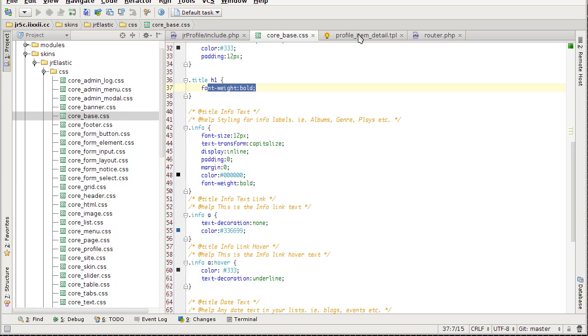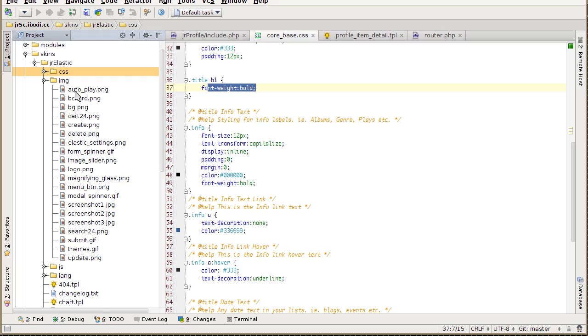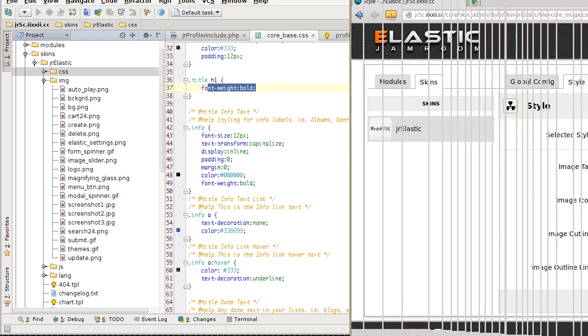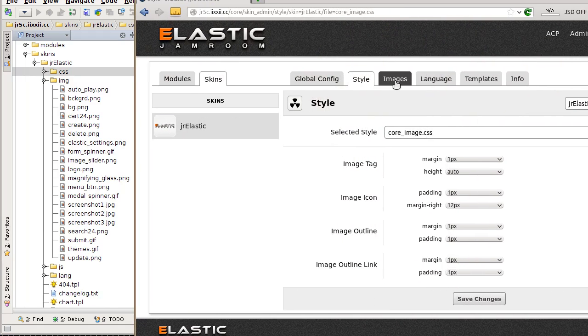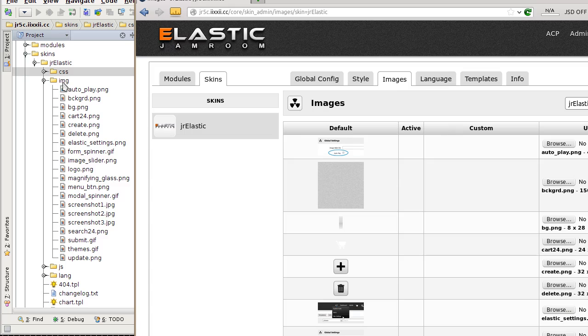So remember that when you're creating your skins, this CSS is the place for your CSS to go. Images, likewise, all your different images for your skin correspond to the images section in the admin control panel. And by putting them in this IMG folder, it automatically makes them available for the admin to be able to change and update and override.